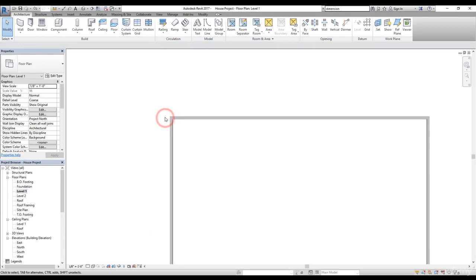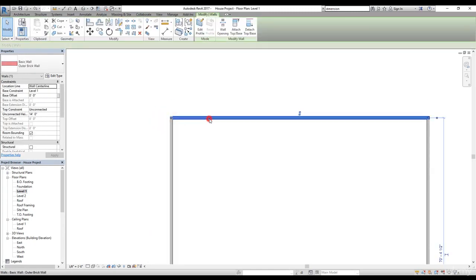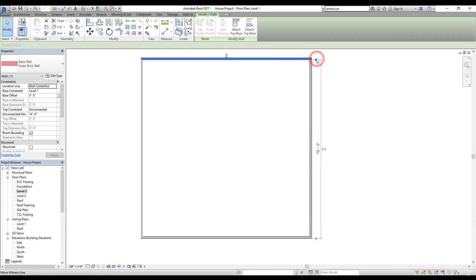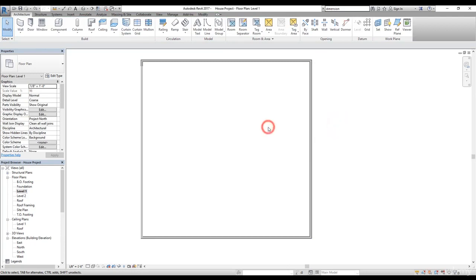Okay, I'm going to select this wall, and let's click on this toggle, and now this is aligned properly. Now we have the 70 feet 9 inch. I'm going to click on the dimension and give it 70 feet. Now the wall has been fixed.